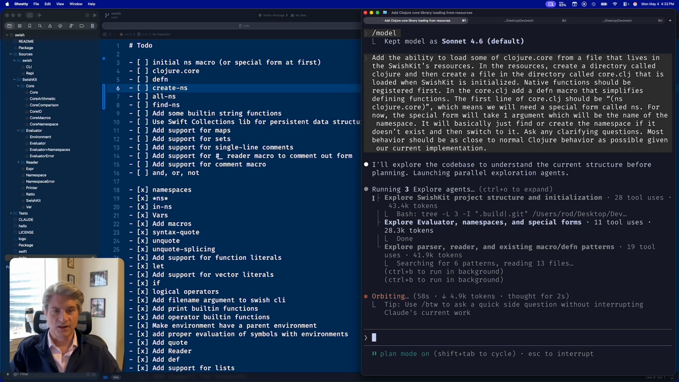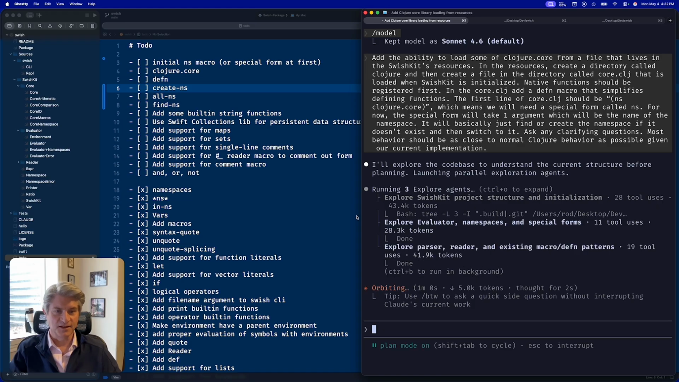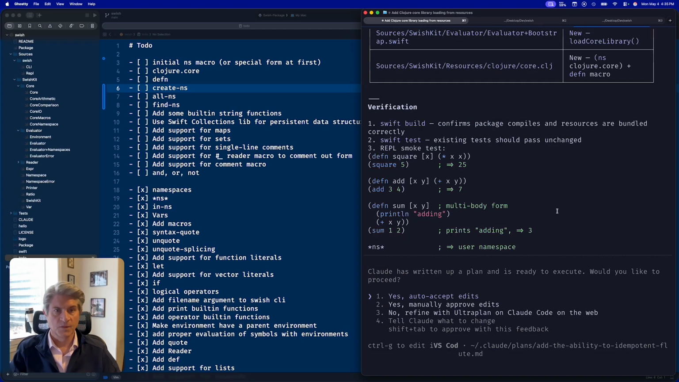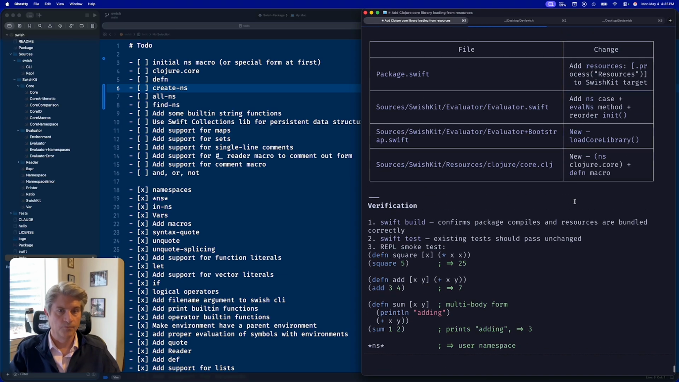Wow, it's running 3 Explore agents. That's different. Alright, it's finally read everything and it's writing a plan. That can sometimes take a while. Spent 3 minutes reading files. Alright, we have a plan.